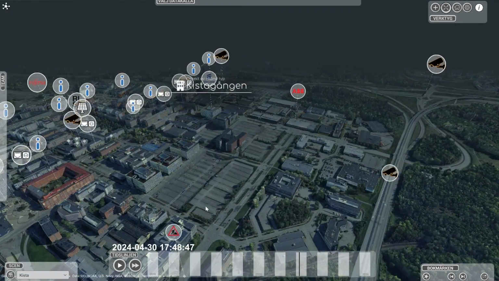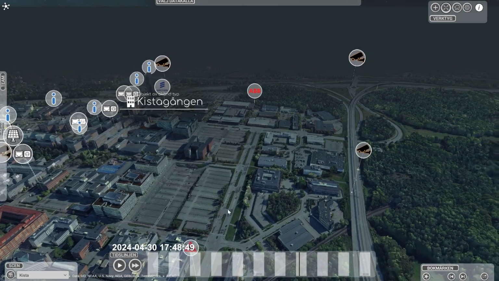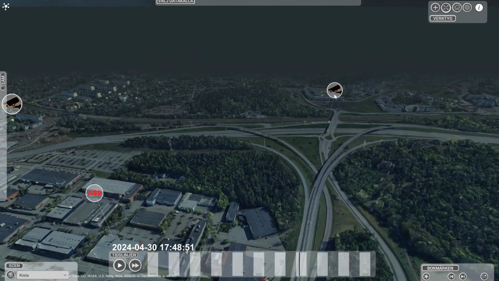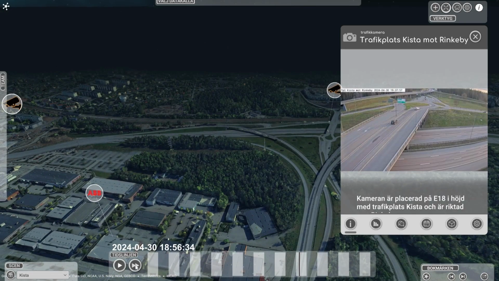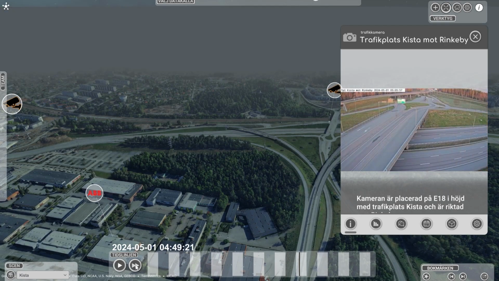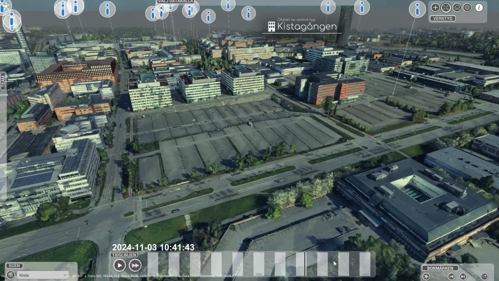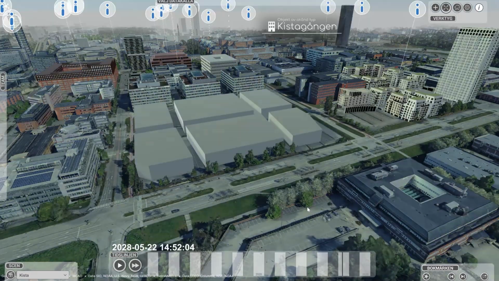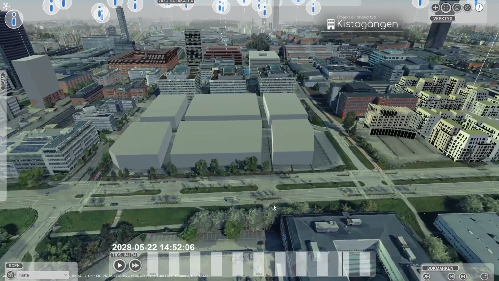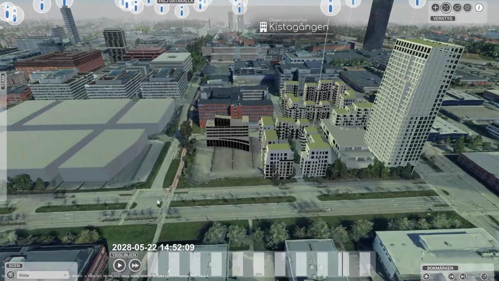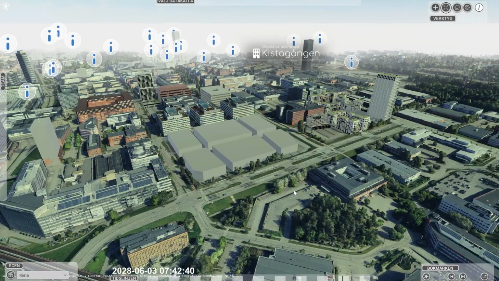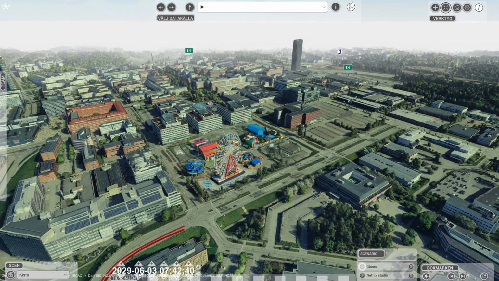A timeline allows the user to view things as they were at a specific point in time. For instance, we can visualize traffic data captured from a traffic camera at a particular moment. We will also be able to see projections of the future. For example, we could visualize how these parking spaces are planned to be developed in the coming years. A scenario selector can be used to explore different possible futures.